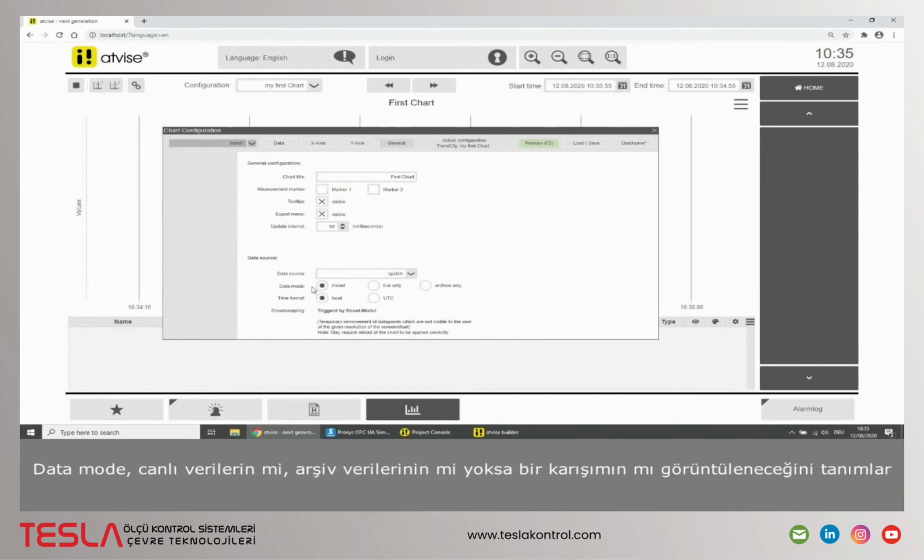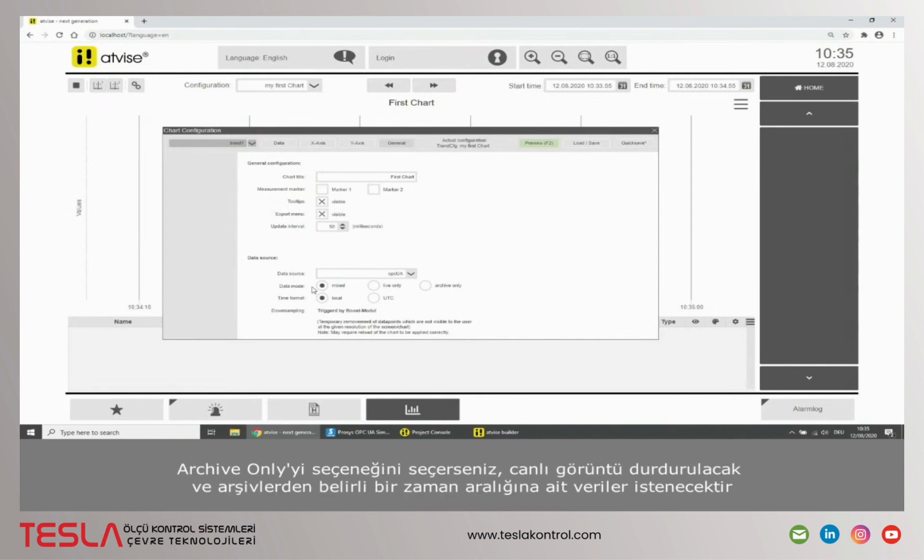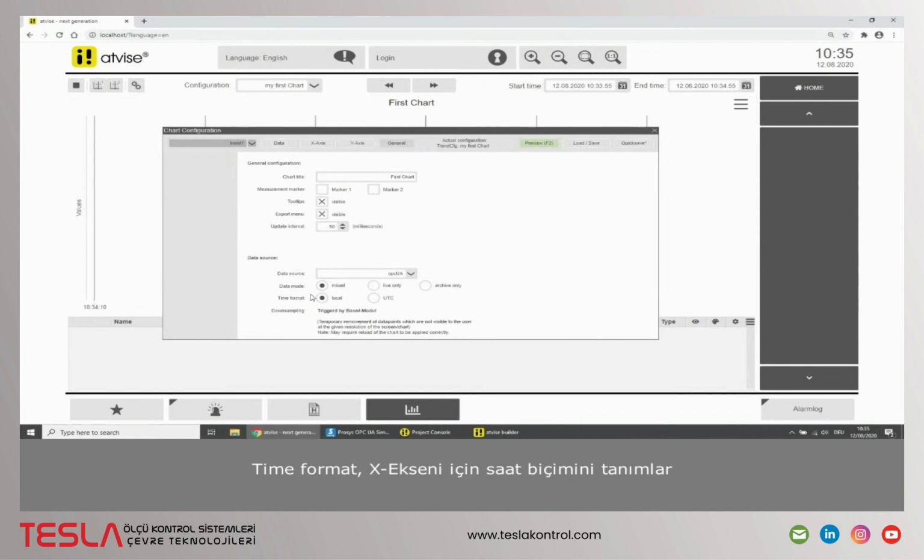The data mode defines if live data, archive data or a mix will be displayed. If you select live only, historical data will not be accessed. If you select archive only, the live view will be stopped and the data for the given time span will be requested from the archives. The time format defines the time format for the x-axis. Now we will configure the y-axis.